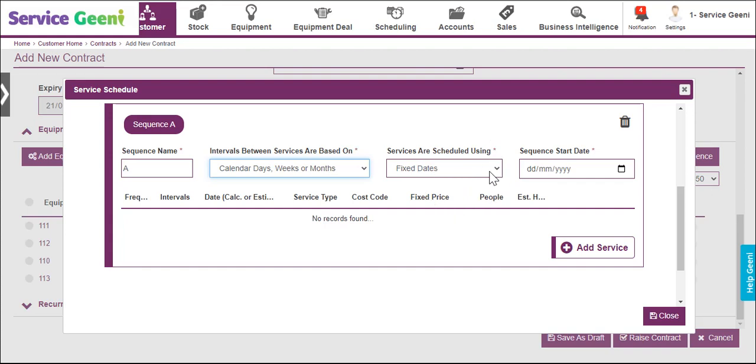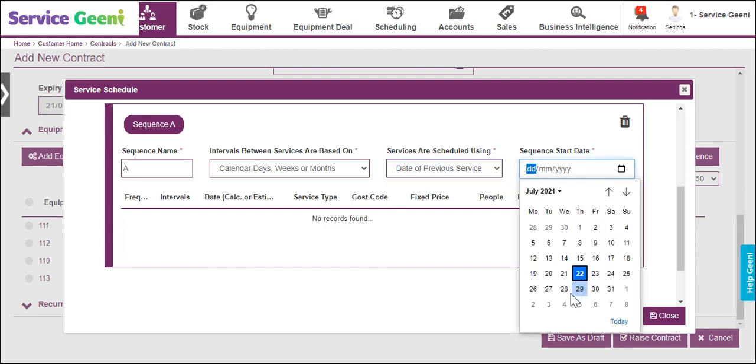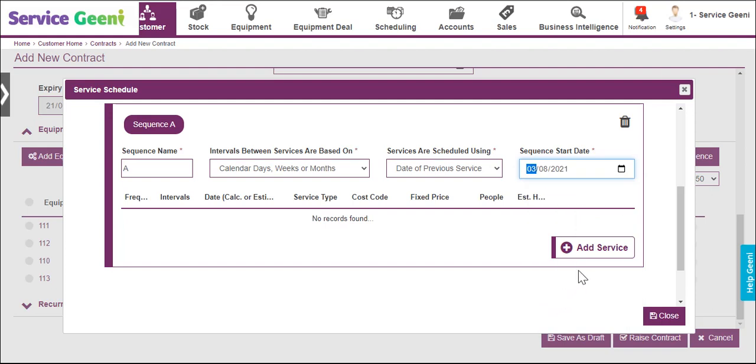Select if using fixed dates. This means that the sequence will always be the same and Service Genie will stick with the details set and will not auto-adjust the dates. The date of the previous service will result in Service Genie automatically adjusting the next dates based on how early or late you are to complete the service. For example, if you are a week late, the next service date will be adjusted to be a week later. Enter a sequence start date, and this is the date that the first service is due.